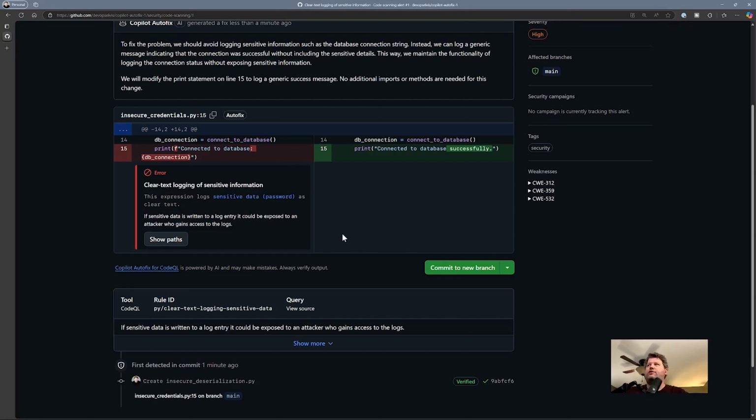Okay, sure, that looks good to me. So I have the option now. I could commit this to an existing branch. I could create a new branch with this. So I'm going to create a new branch.